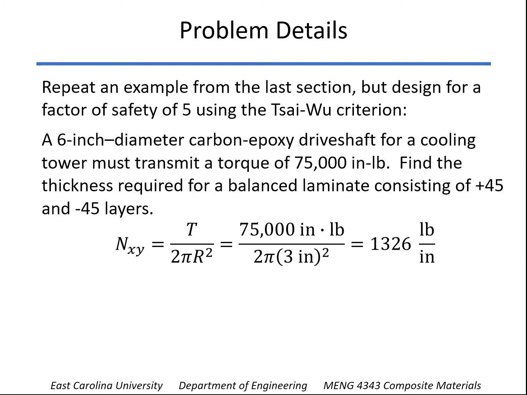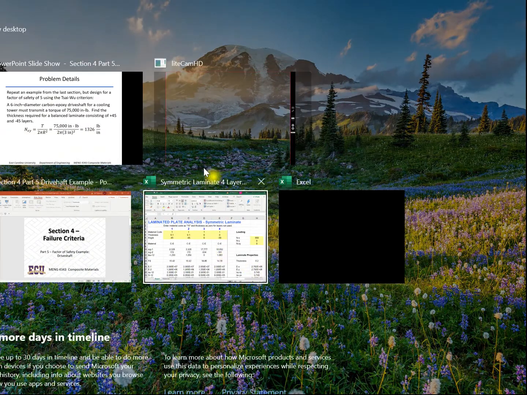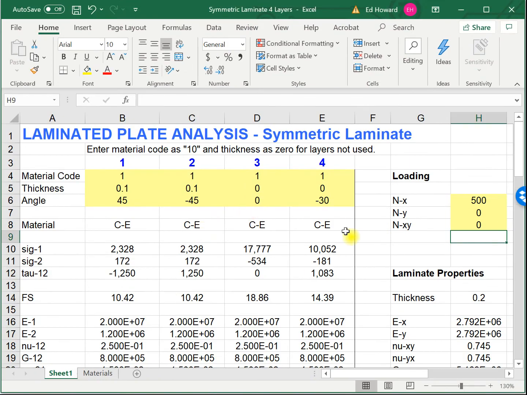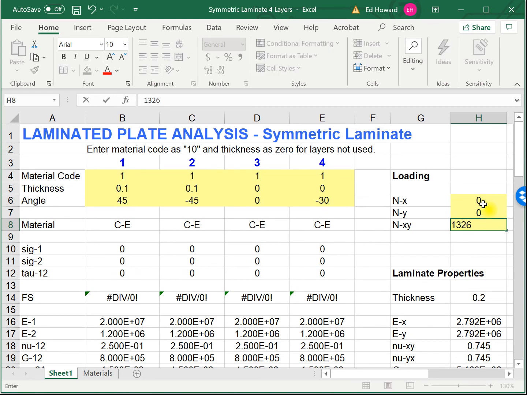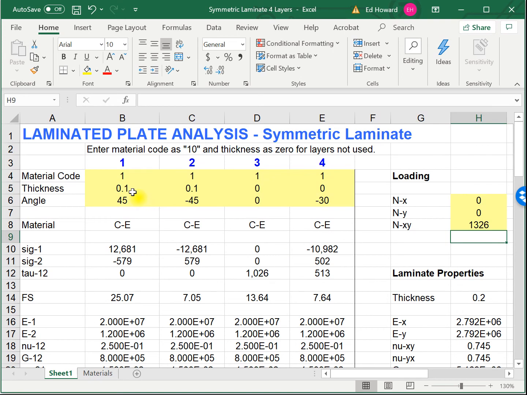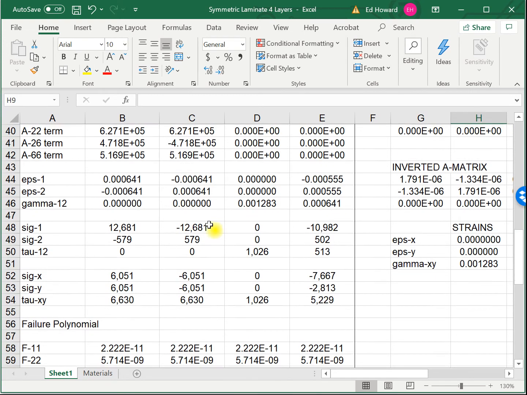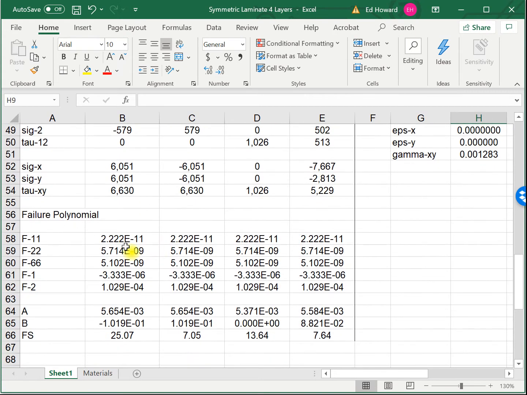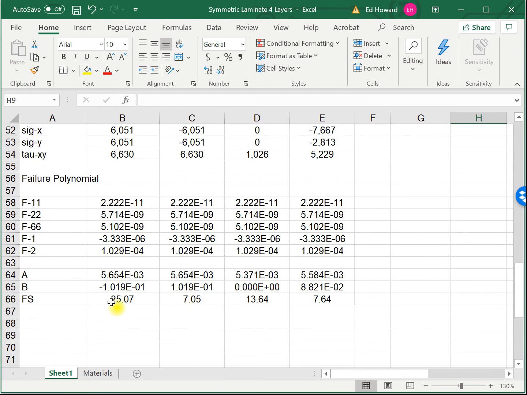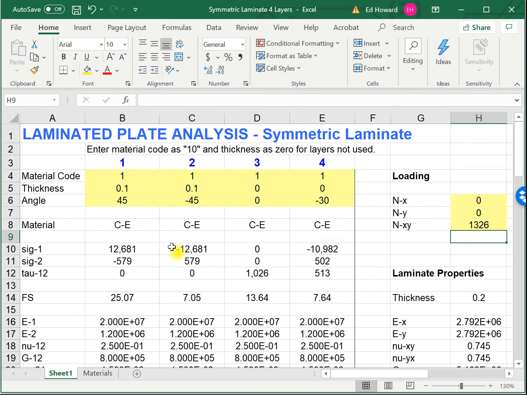I'm going to shift over to Excel for just a moment. And let's go ahead and change this to be our 1326 N_xy. And so I've got a tenth of an inch, 45 and minus 45, zeros over here. And the stresses, of course, are calculated down here and plugged into the failure polynomial to come up with the factor of safety. Now, rather than having to scroll down to the bottom all the time, what I've done is copied those cells for the stresses and the factor of safety up here toward the top, so I can see them very quickly as I change the design.